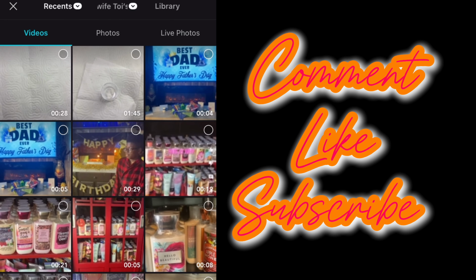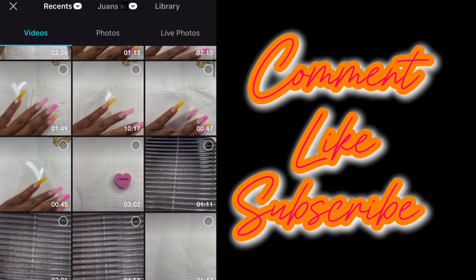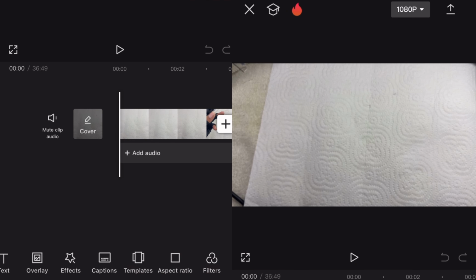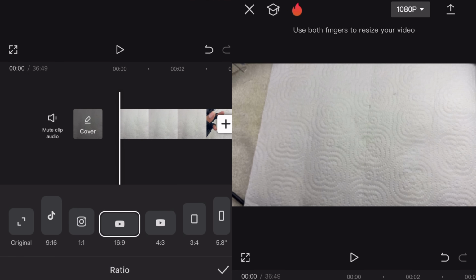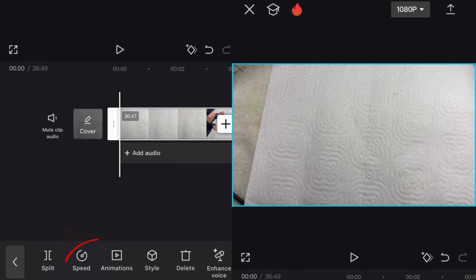Once you get into CapCut, you want to hit new project and then go through, select the video that you would actually like to start editing. Once you do that, everything I'm doing on the left side, you will see exactly how it's going to be seen on the right. You're going to go to aspect ratio and hit 16:9. That is for YouTube if you want a widescreen.